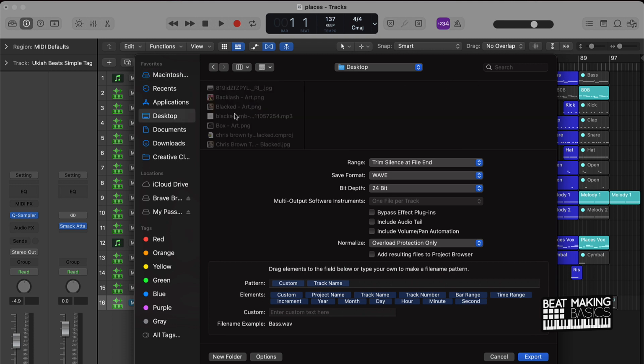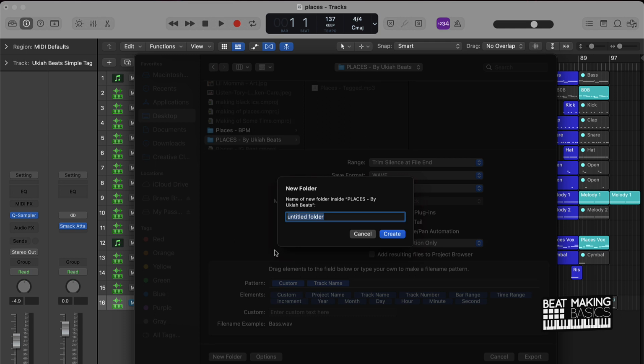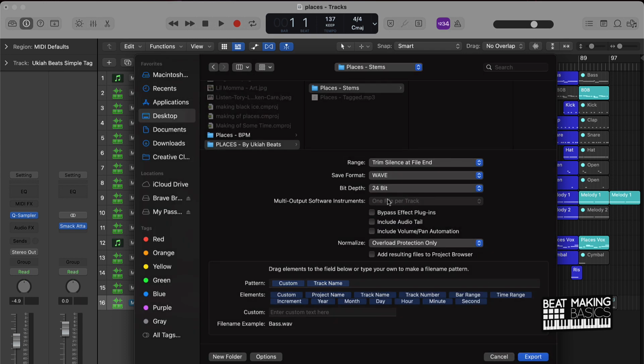Okay, you can go to your desktop, find the folder that you're working with, and you're going to want to create another folder. This folder, you're going to say the beat name. You can just say stems after that. Okay, and then from here, you're going to want to do 24-bit. I would go ahead and include volume and pan automation. I'm turning off this overload protection, and then from here you see how you have pattern.